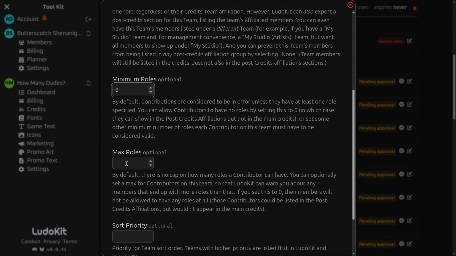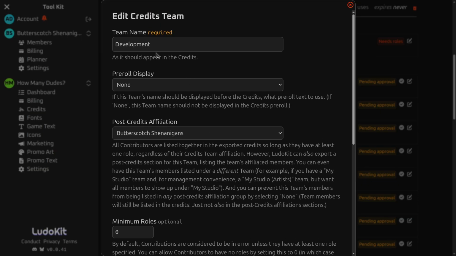And then in the case that you want to force that use case, then you can also set max roles to 0. And that way, if the min is 0 and the max is 0, nobody can have any roles. And now you've basically made a team who will show up in the post credits, but whose members won't appear in the actual main credits listing.